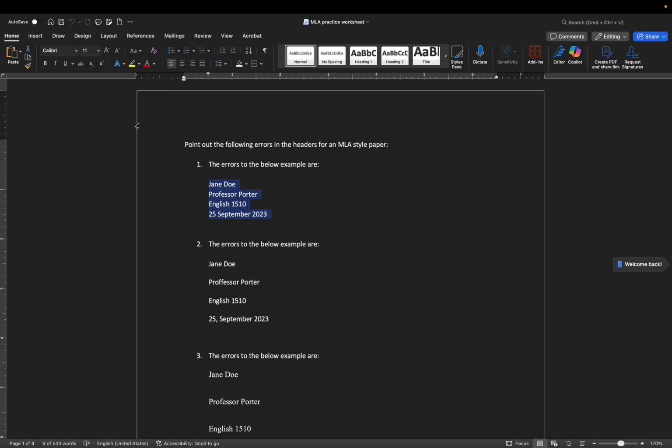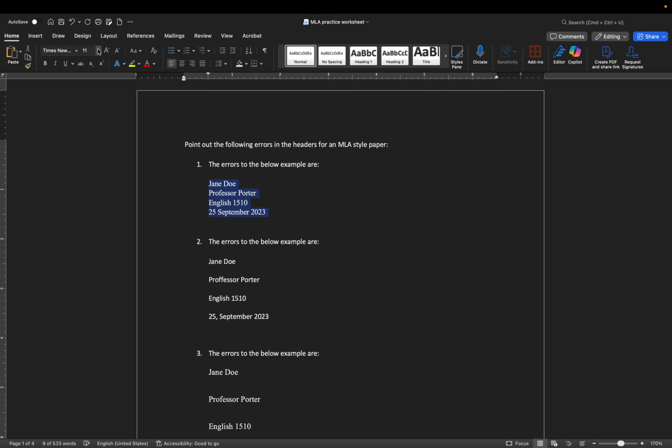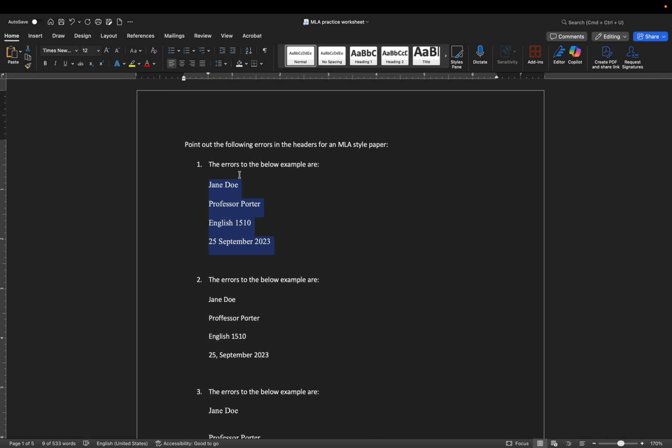So our header is supposed to be in Times New Roman. It is supposed to be in 12-point font. It is supposed to be double spaced. Is it in the right order? Yes. Your name, the professor's name, the class name, and the date. Is the date correct? Yes, it is the day, the month spelled out, and the year. So I would say, I think this has solved all the errors.